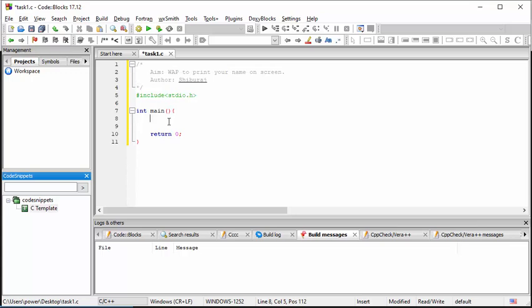Now to print my name, the command that we use in C is printf. And inside the quotes, it should be double quotes. And inside these double quotes, you can write anything that you want to be printed on the screen.